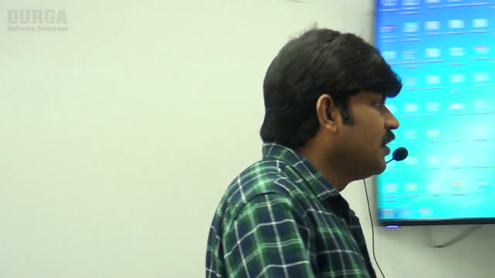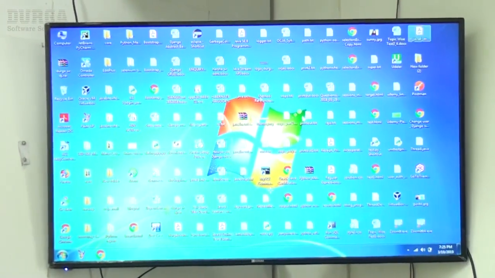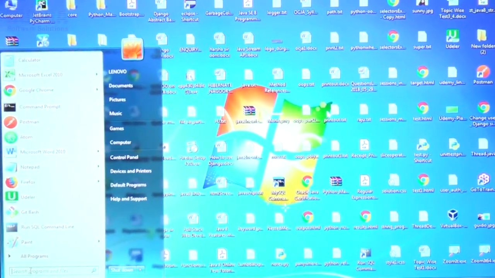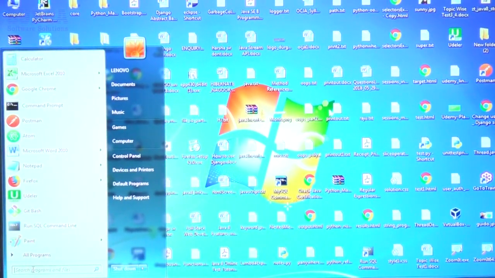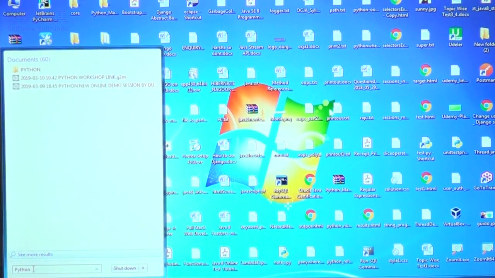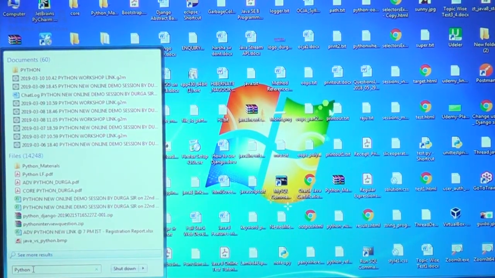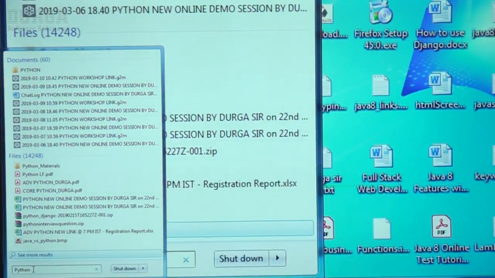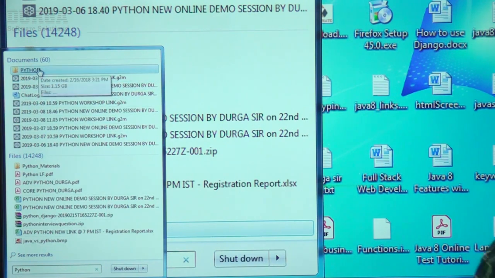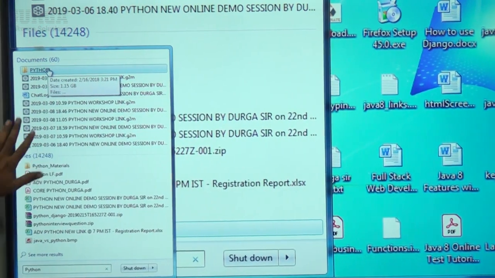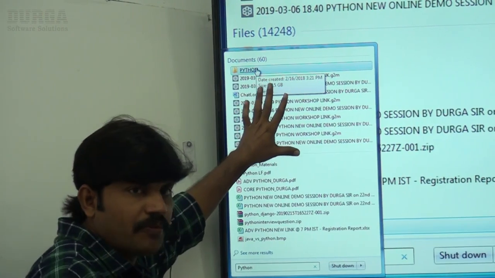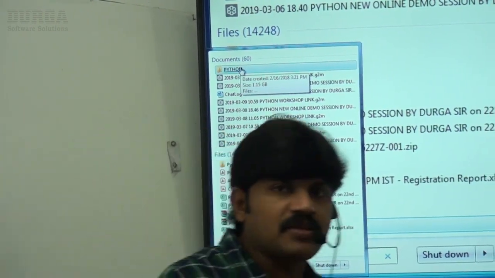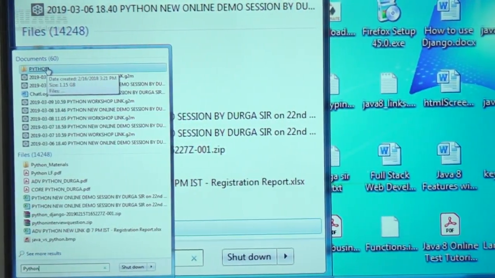Have a look. Here in Windows Explorer, I'm trying to type Python. Just observe, if I type Python, I'm not seeing Python software anywhere. It's just a Python folder, Python materials in my system. In my local files, there is no Python software in this system.